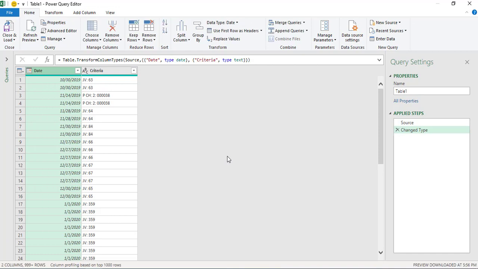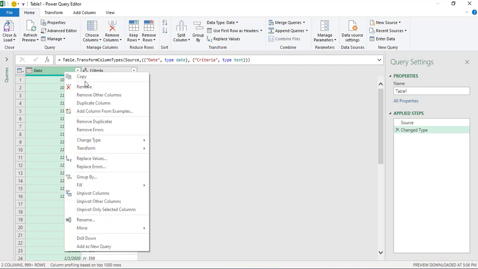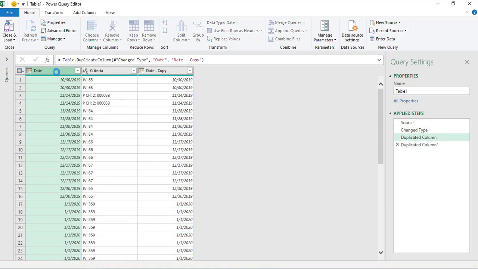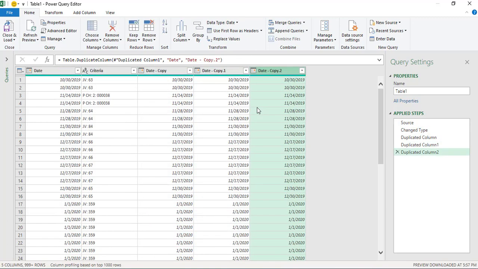Your date column is now set correctly, and I want to make duplicate columns because I want to fetch the day number, the month number and the month description in separate columns. I will right click on the date column and click on Duplicate Column. I will do it 2 more times to have 3 duplicate columns, and I will transform these 3 columns according to our requirement, so that when we create a pivot table we can drag and drop the day on the rows and months on the columns.